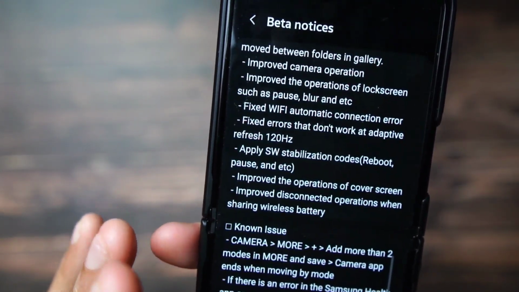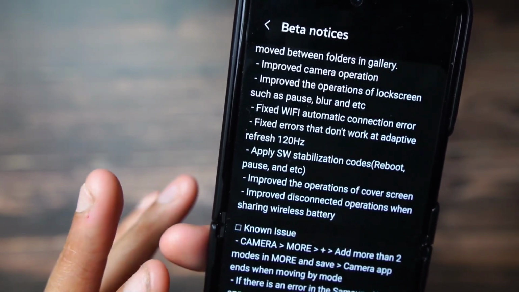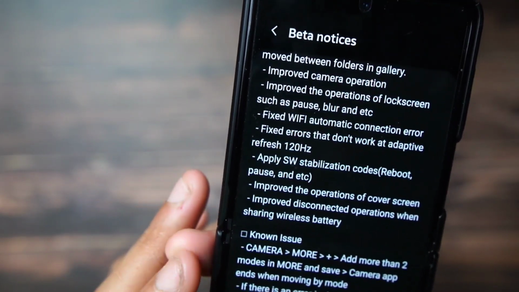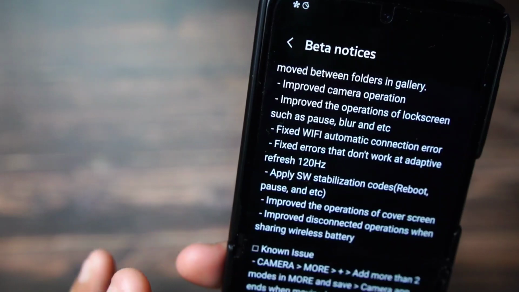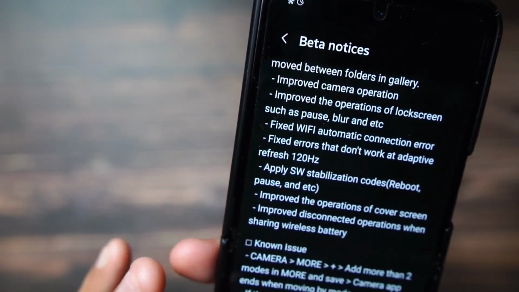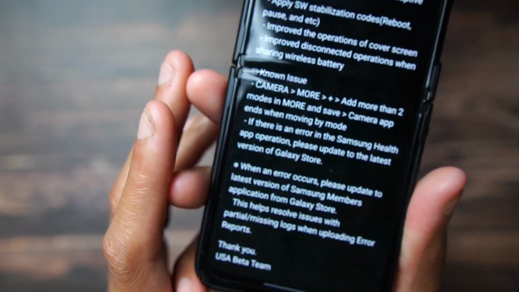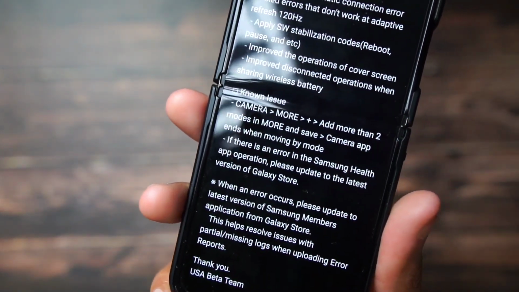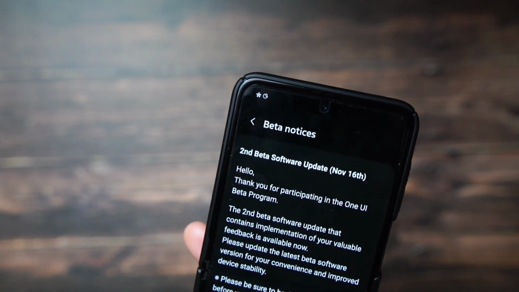And then of course they have the known issue of the camera, being able to add more than 2 modes in More and save in the camera app, and then it ends up moving, I guess. And if there's an error in the Samsung Health operation, please update to the latest version in the Galaxy Store. Sorry, sometimes I'll be reading and not showing you guys. So that's the patch notes for the beta 2.